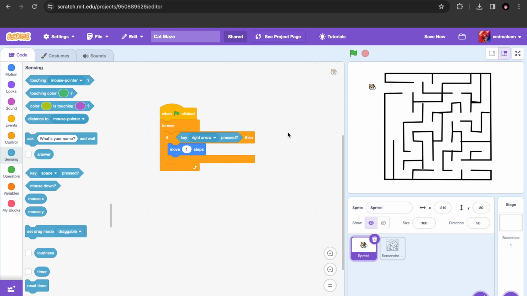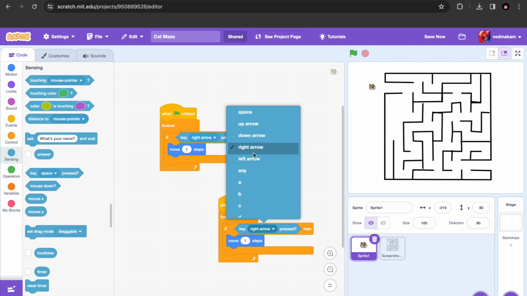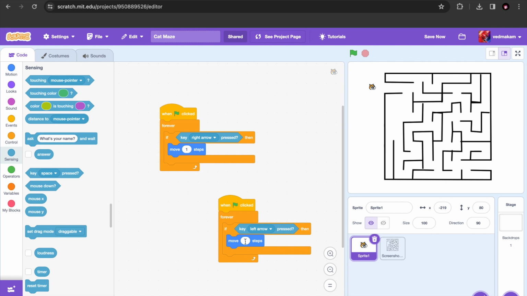Now we have to code for moving it back. We will use the exact same code, and then instead of right arrow we will use the left arrow, and instead of one step it is minus one step, so that whenever you click the left arrow, it will move back.